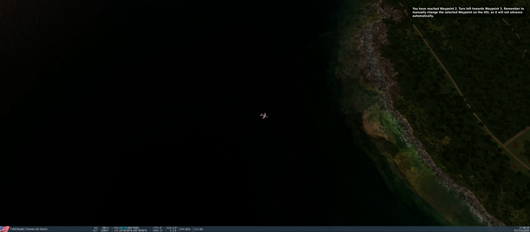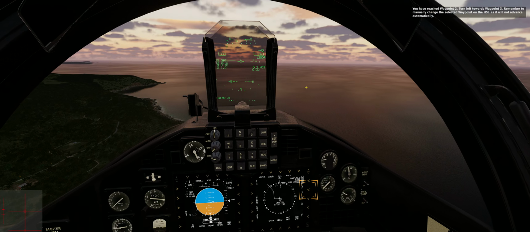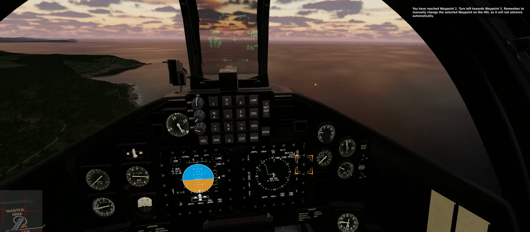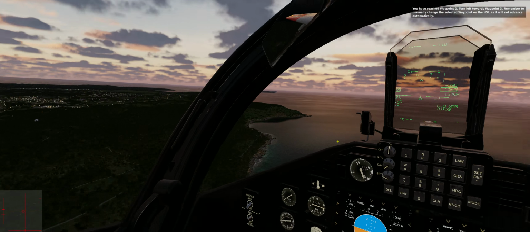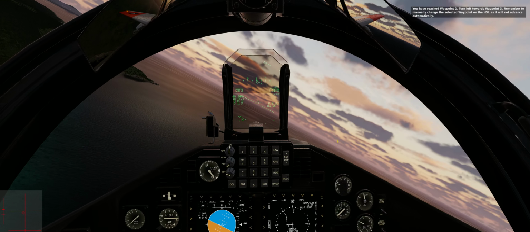You have reached waypoint 2. Turn left towards waypoint 3. Remember to manually change the selected waypoint on the HSI, as it will not advance automatically.